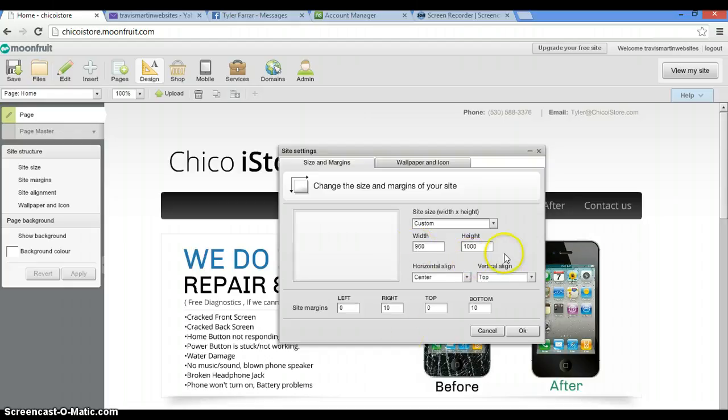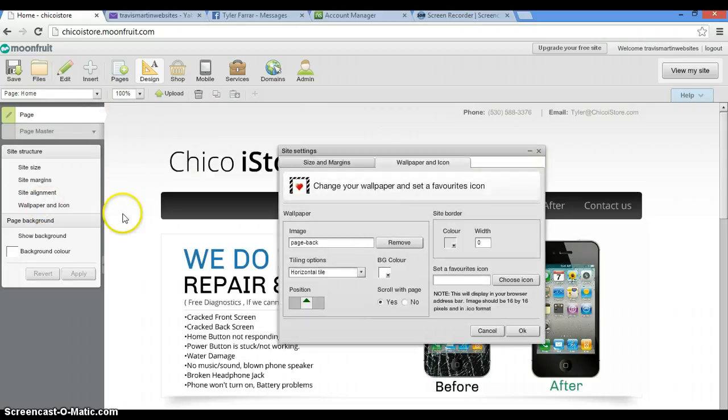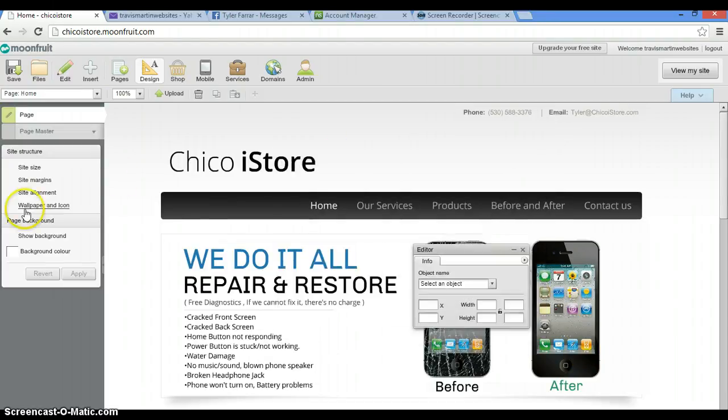Okay, design, site margins. You're not going to need to play with this. This is automatically set. If you want to, you can, but these are the margins on the left-hand side and the right-hand side of the website. Wallpaper and icon. So wallpaper is going to be the back. This is a gradient you see back here is what I'm using. And you can change stuff within here, site margins, obviously over there already. Background color, you can change all that fun stuff.